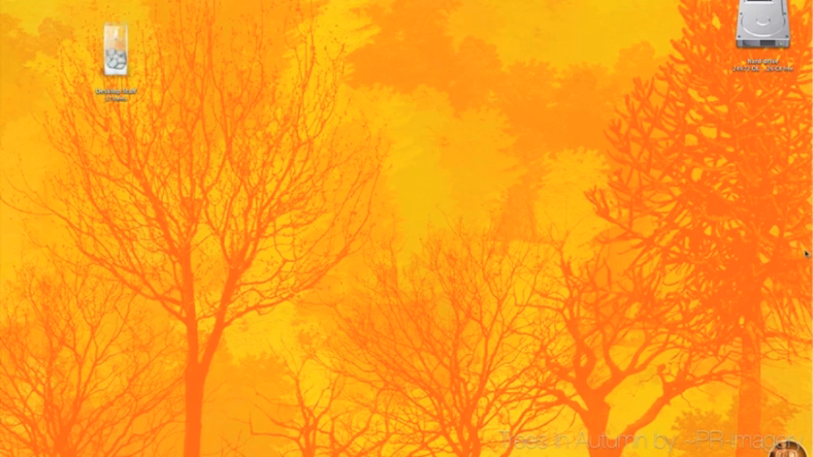First up, we have Trees in Autumn by PR Imagery. And I love the foreground trees, but I also really like how the background is different shades of orange. Very pretty, a nice one for fall.